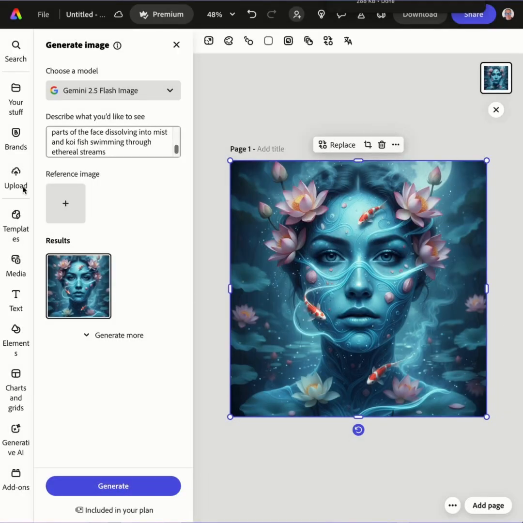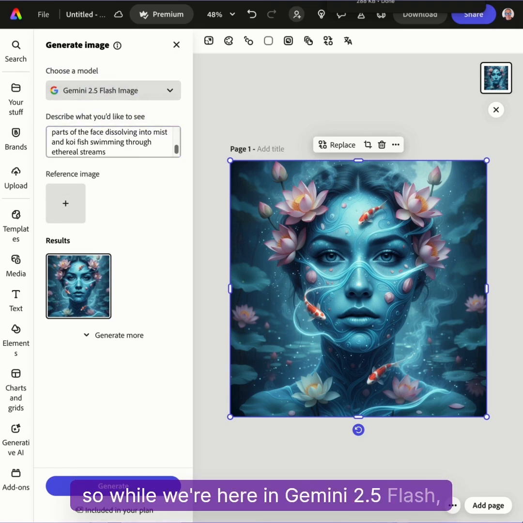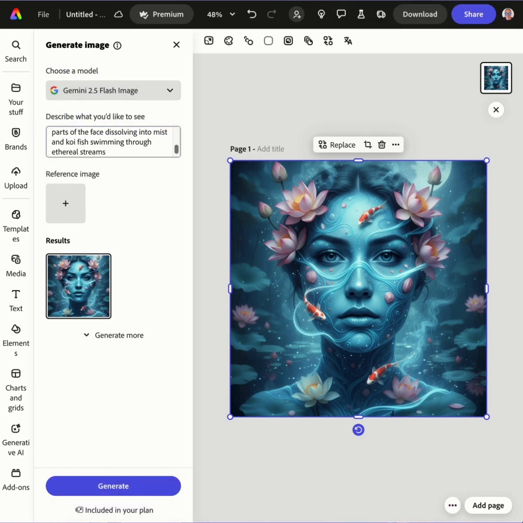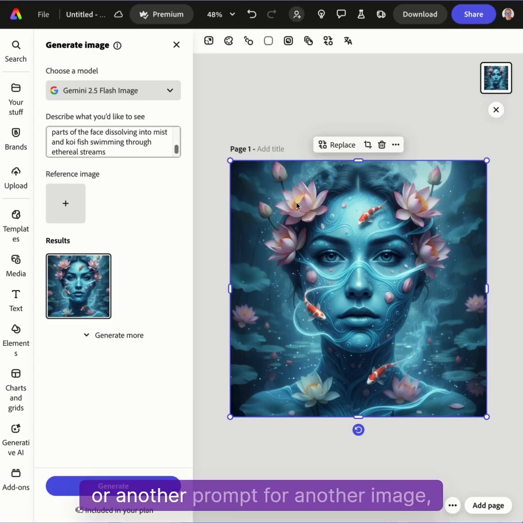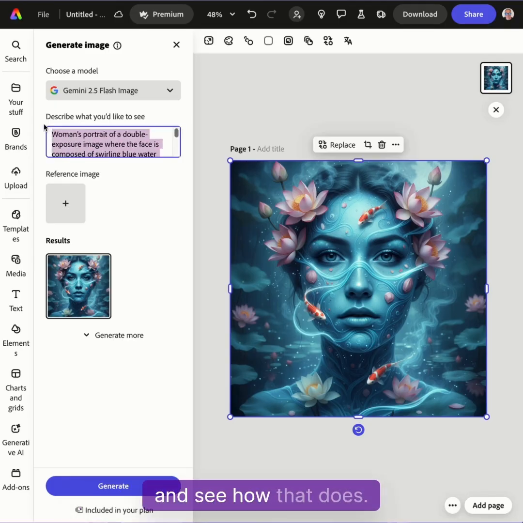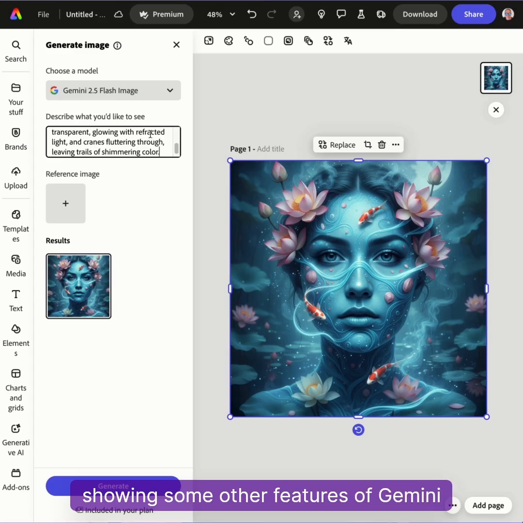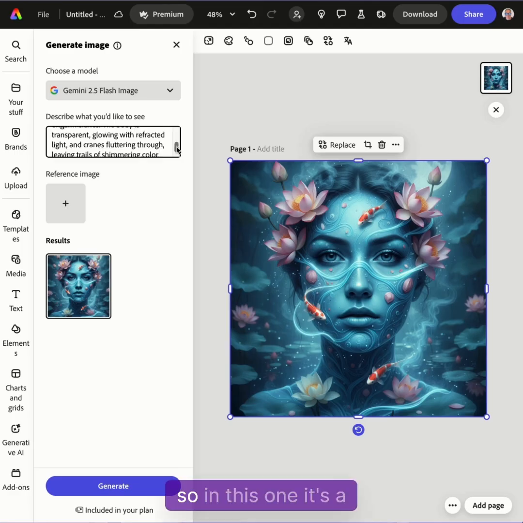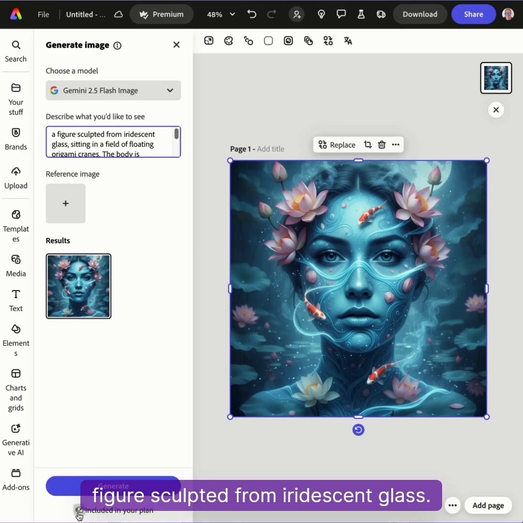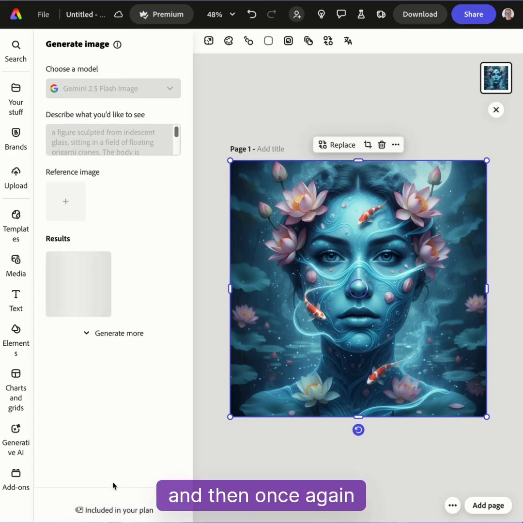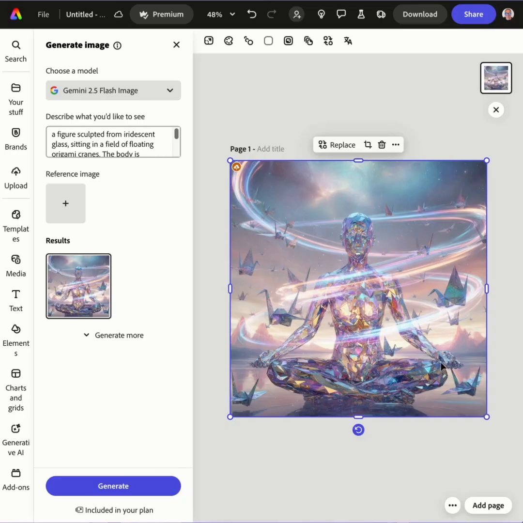While we're here in Gemini 2.5 Flash, I wanted to also try another prompt for another image and see how that does, and then from there go into showing some other features of Gemini 2.5 Nano Banana. In this one, it's a figure sculpted from iridescent glass. Hit generate, and once again, it'll create one result, not 4. But it's pretty quick. You see the progress bar in the middle of the last image, and a pretty cool image.